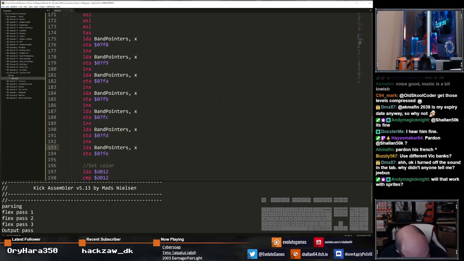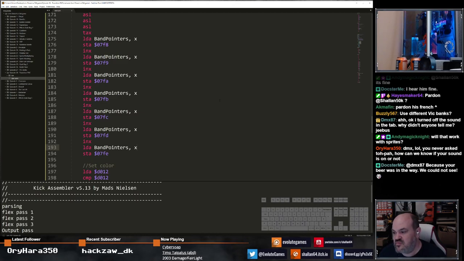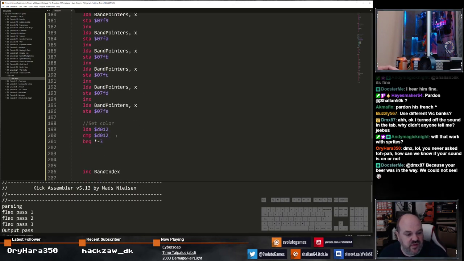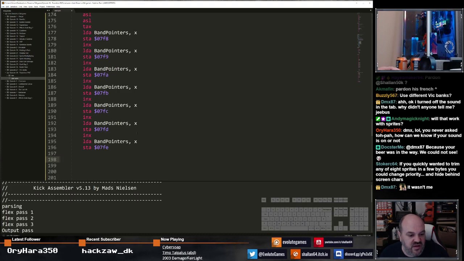Wait a minute. Okay, let's put the band color back again. Okay, so. The problem is that this is going to take quite a lot of cycles to carry out. Even unrolled like this, we're still having to increment this value here.